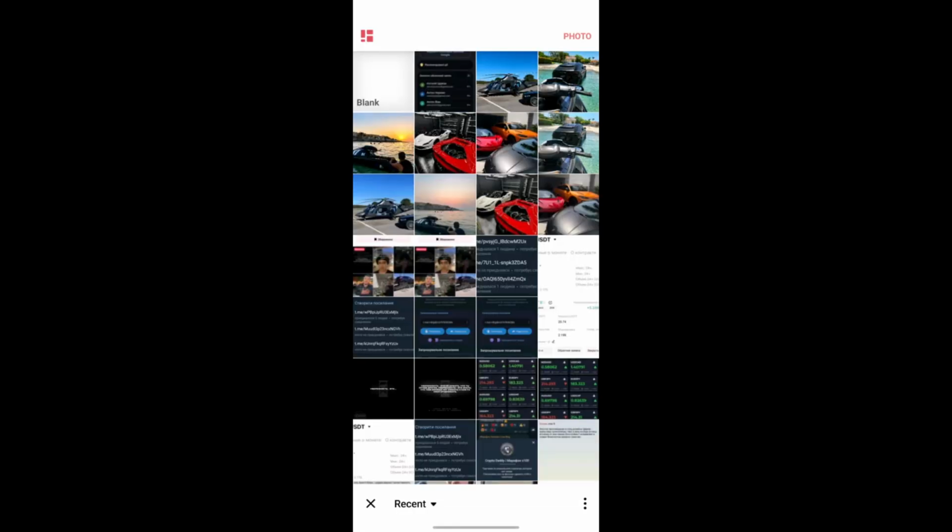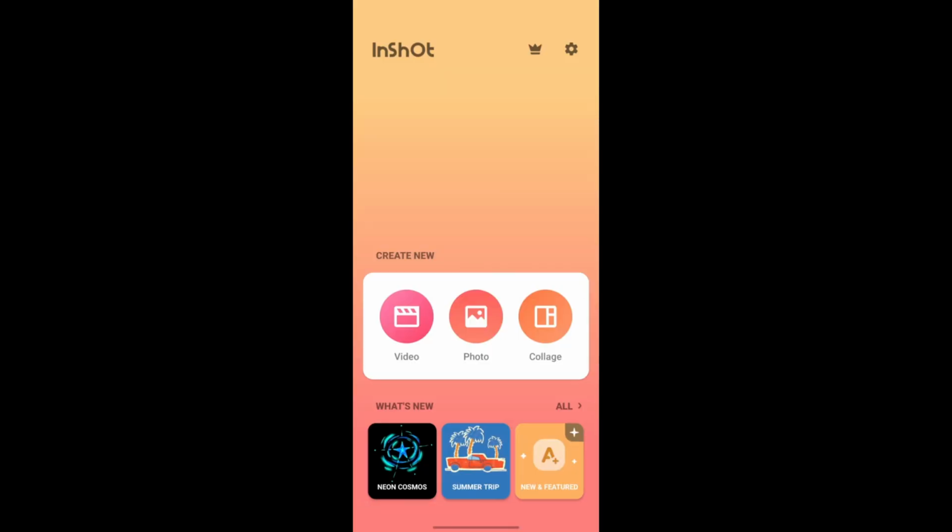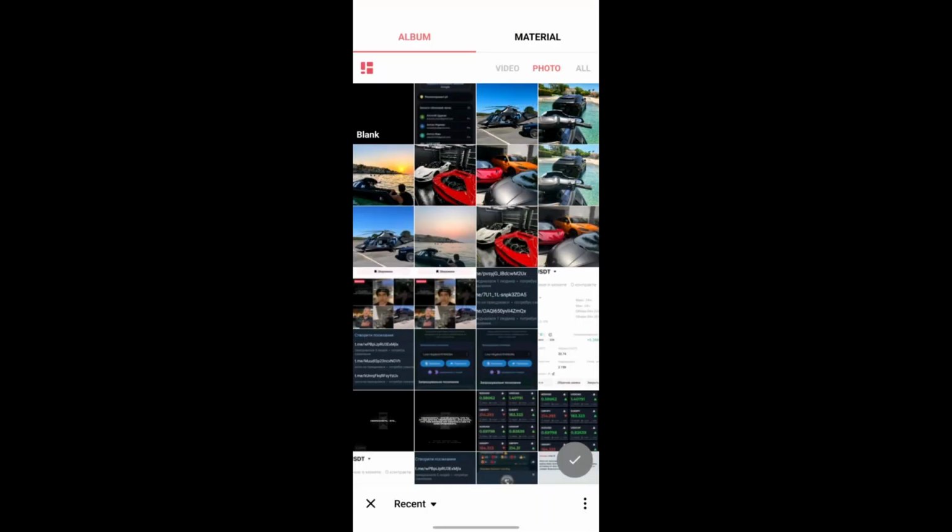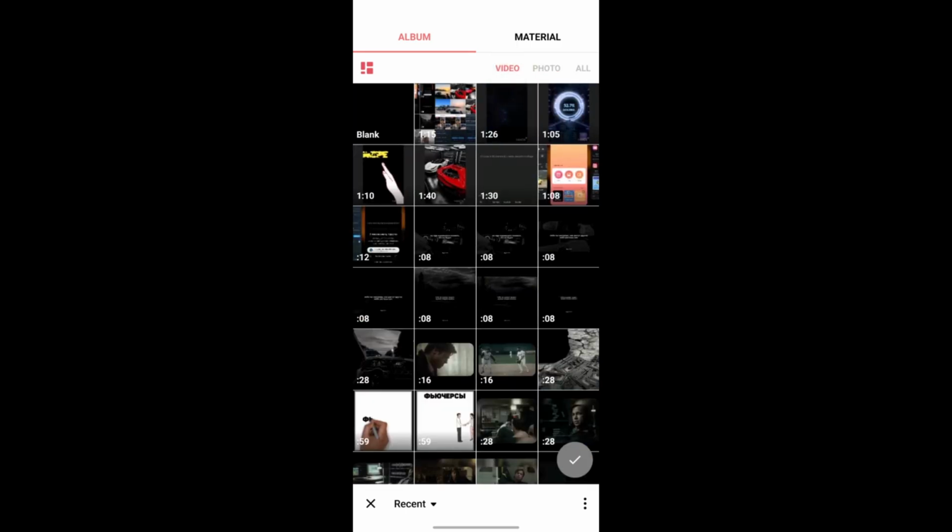But if you don't need a photo and instead require a video, you do the same thing. Now let's enter the video section. In the video section, you will select the video category, and here you can click on what you like. Now let's explore the options available to you for editing and enhancing your videos.